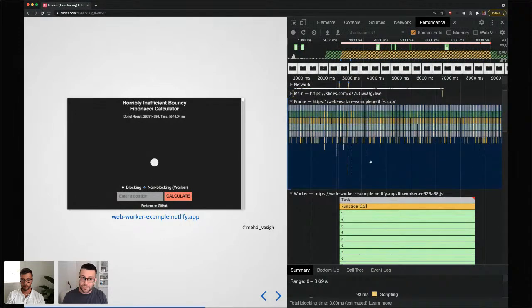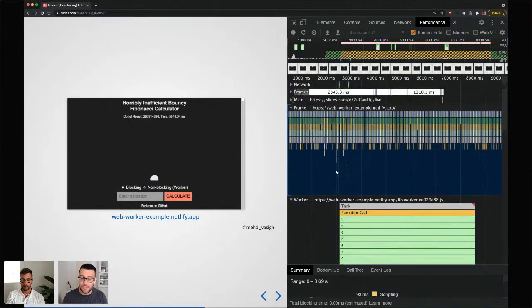But I did want to illustrate this DevTools view, because it's not one that we use very frequently in web dev.